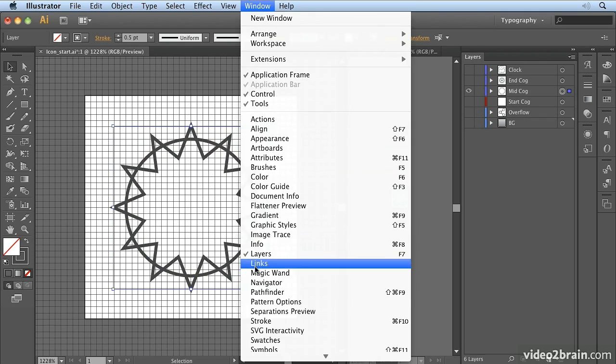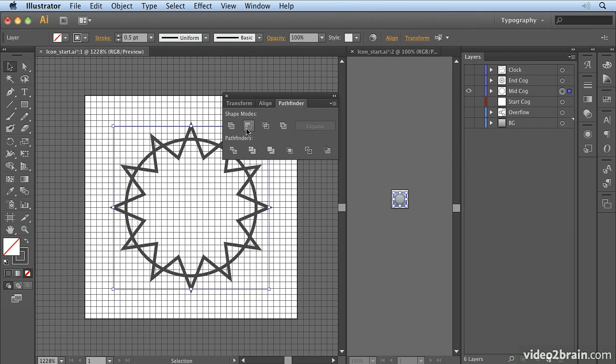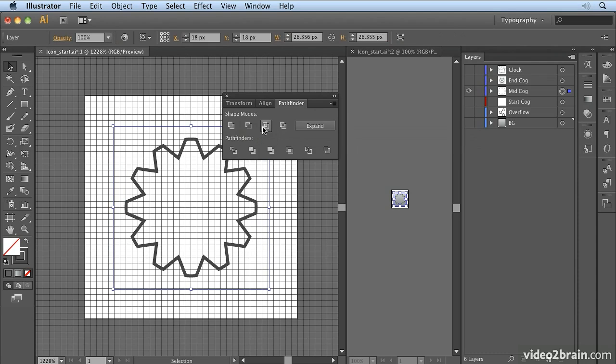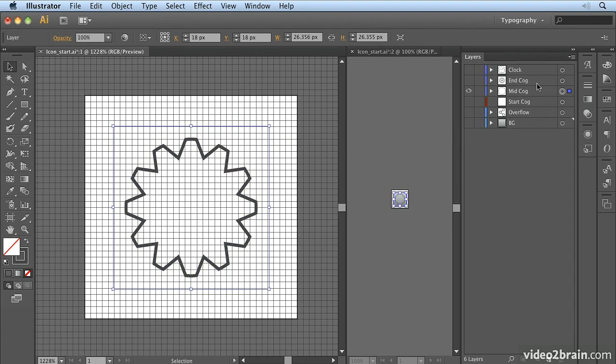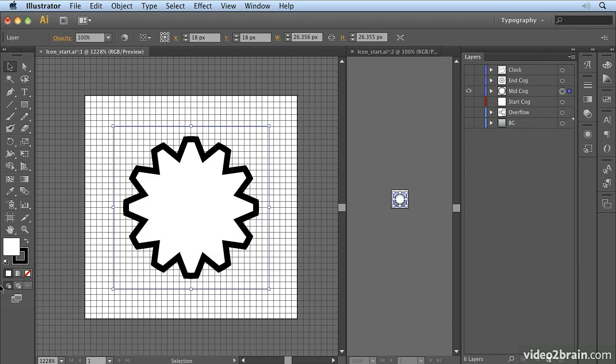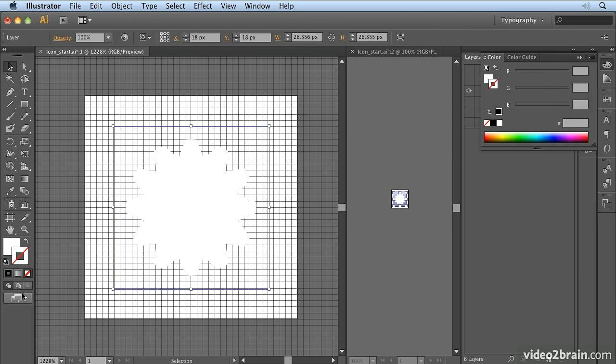So go to Window, Pathfinder, and I'm going to choose Intersect, and I'm going to hold down Option as I do it so that I keep the editability. I can get access to those shapes if I need to. And I've created my cog, so what I'm going to do is just colorize that. I'm going to make it white on black and then just remove the strokes. And then we'll place our background on again.